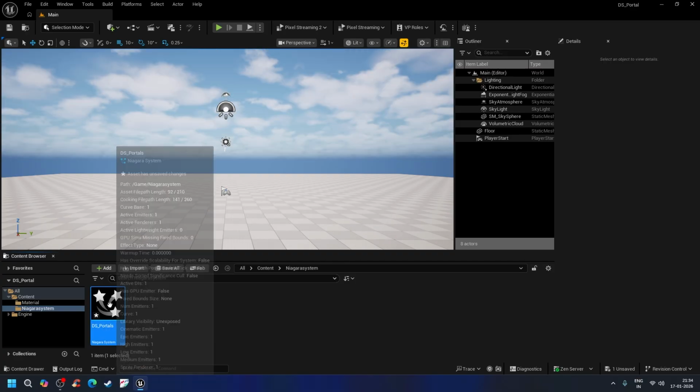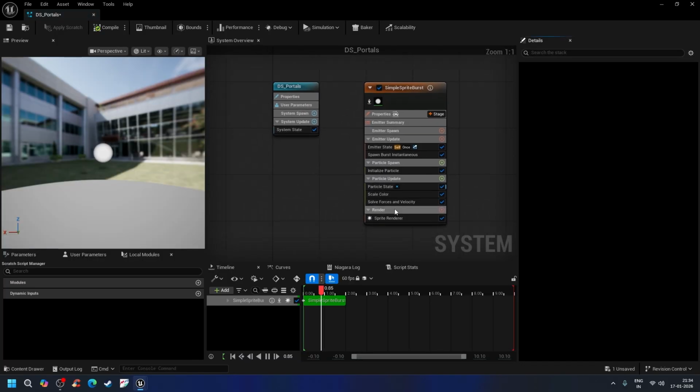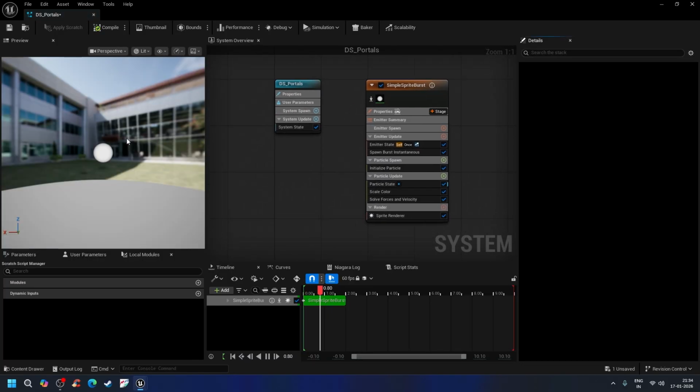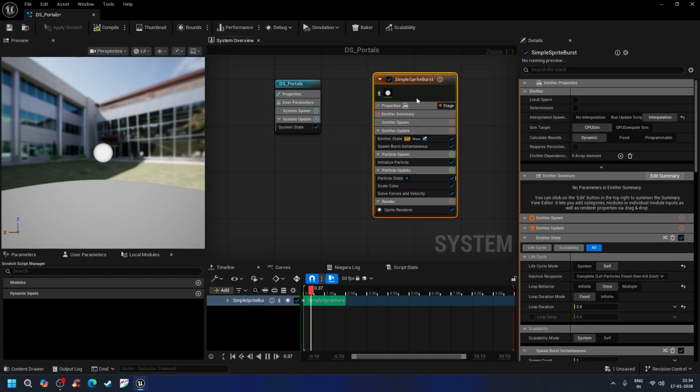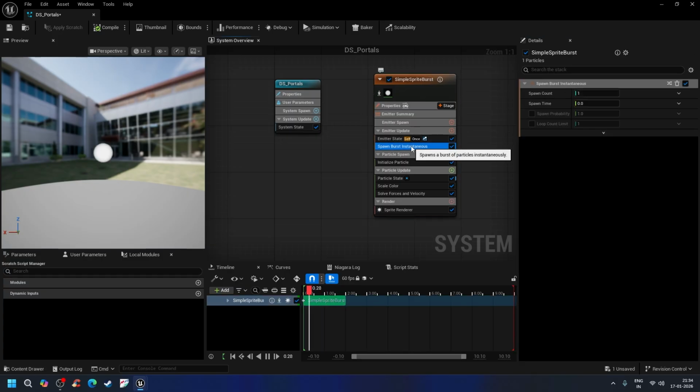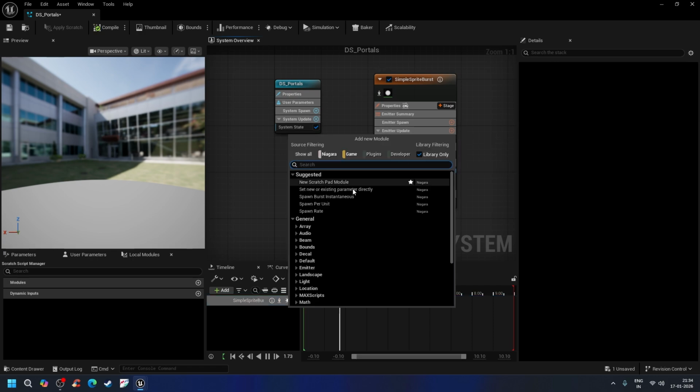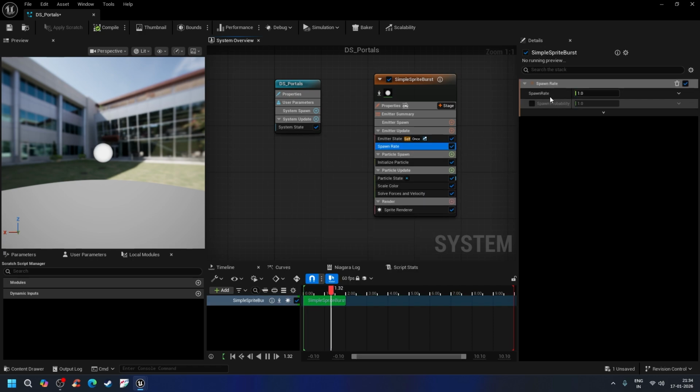Go inside the Niagara system. You can see in the viewport, this is a particle spawning. Now I need more particles. So I will delete this spawn burst instantaneous and add a spawn rate, and change the spawn rate from 1 to 10,000.